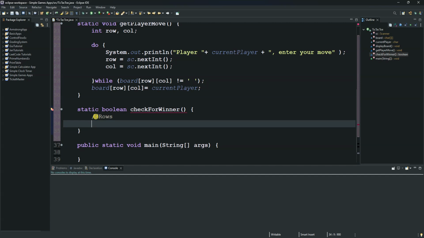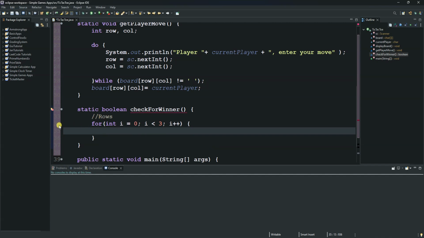So we will use the for loop. We say for, and then int i, a variable i of type int equals 0, and then as long as i is less than 3, then increment i by 1. Then we open this up, and then we now use the if statement.